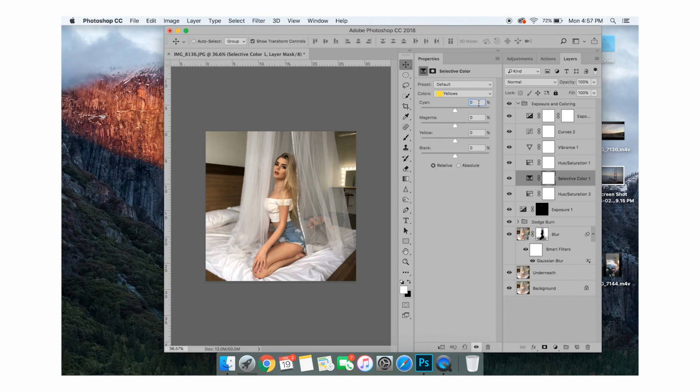Okay, then for our selective color, I'm going to do -13 here. I believe 9 on magenta, and then we're going to do -1 on black. Cool. All right, so we're getting a little difference already. Okay, then we're going to go down to cyans, whatever you want to call them, and we're going to go +17, -50.